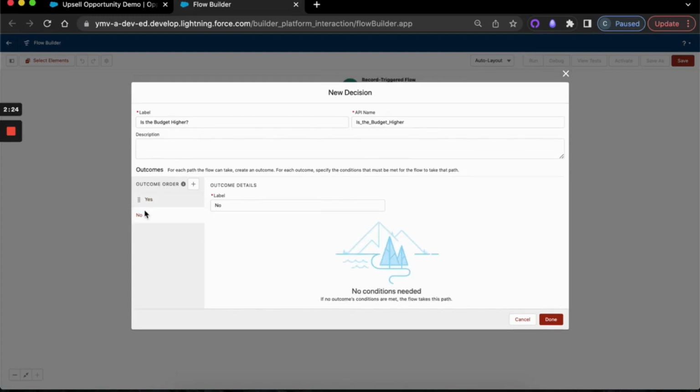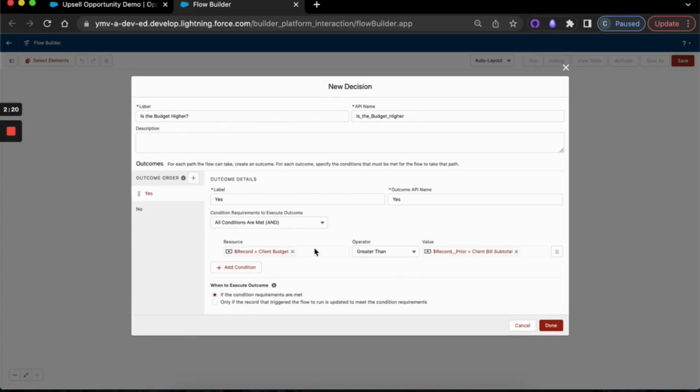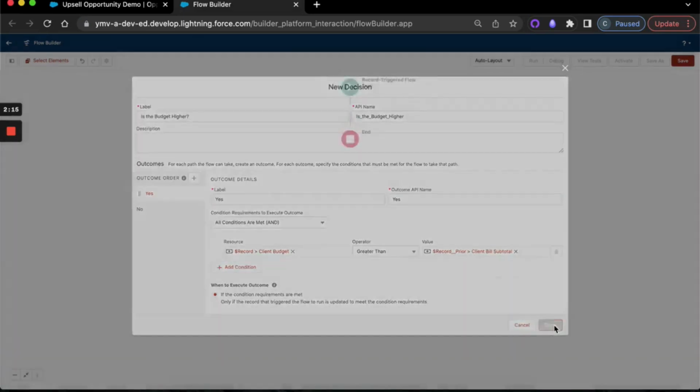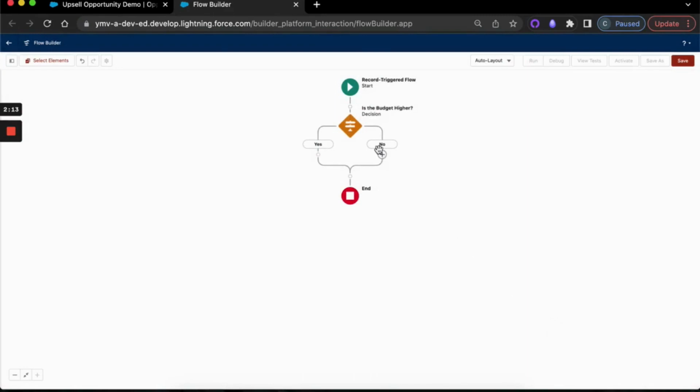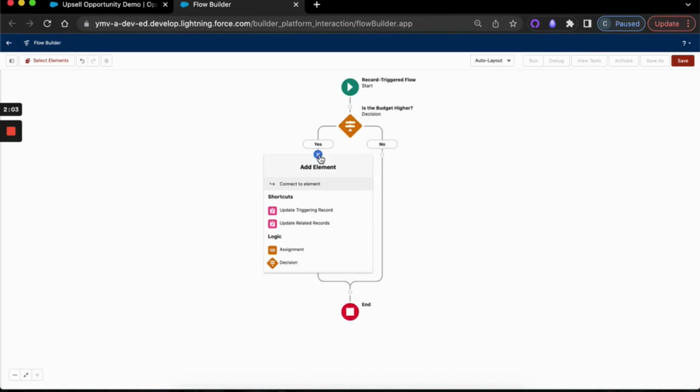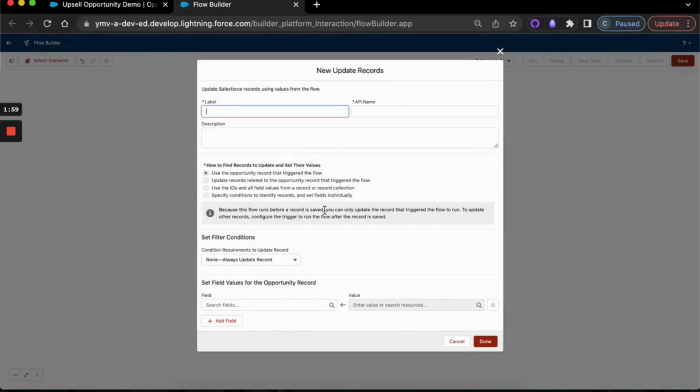The alternative would just be no, and that's just the default outcome if the yes requirements aren't met. So if it is no, the flow is just going to end because there's nothing to do. But if the answer is yes, that's when we want to trigger the update on that record. So we're going to update the triggering record. And this is going to be update as upsell opportunity.